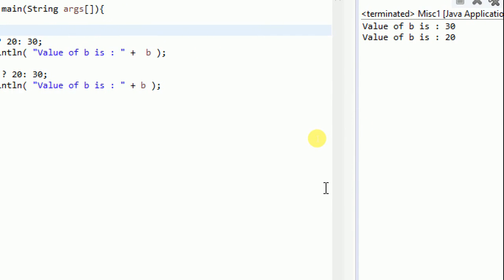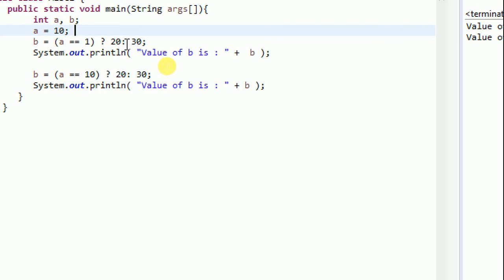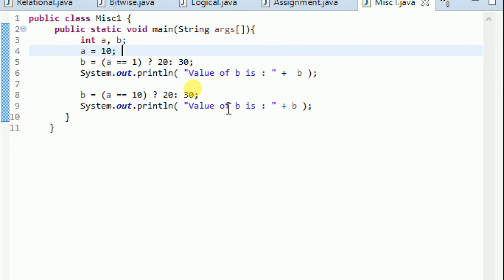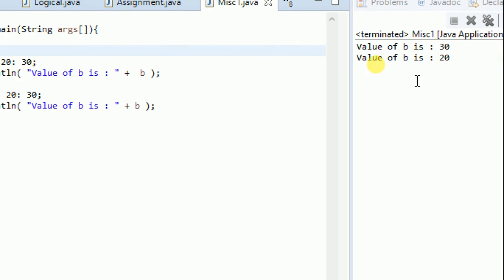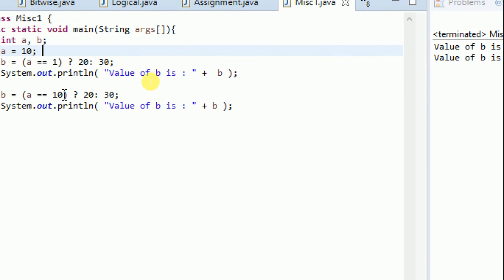See, in the first case it is false because a is not equal to 1, so it is giving you 30. In the second case it is true, so it is returning 20. So if it is true, this one will be executed, and if it is false, this one will be executed. This is what the conditional operators are about.